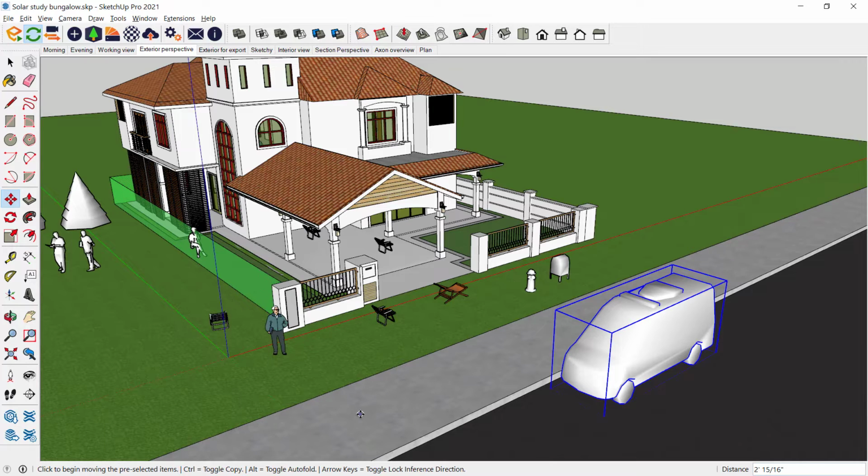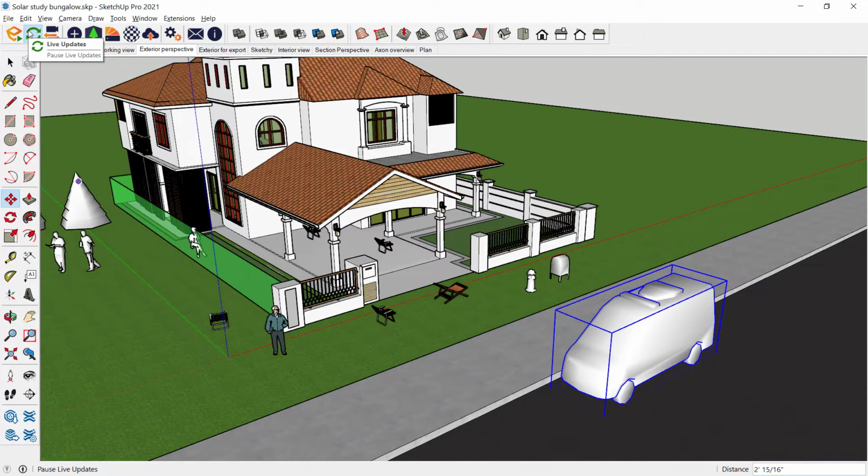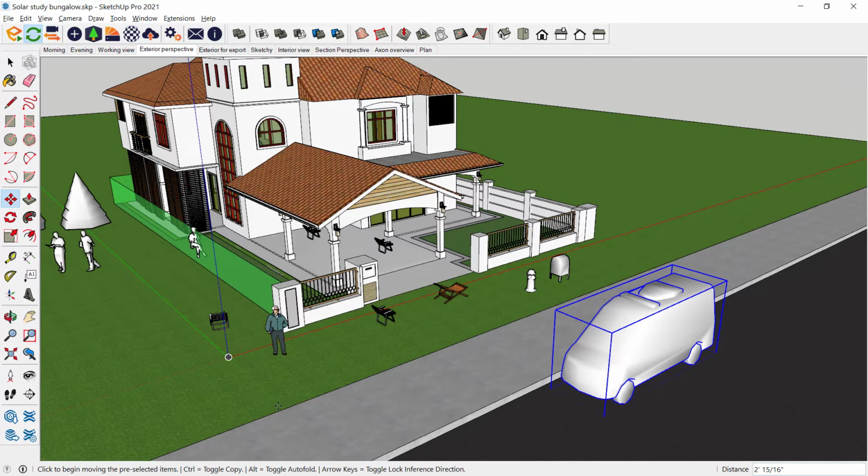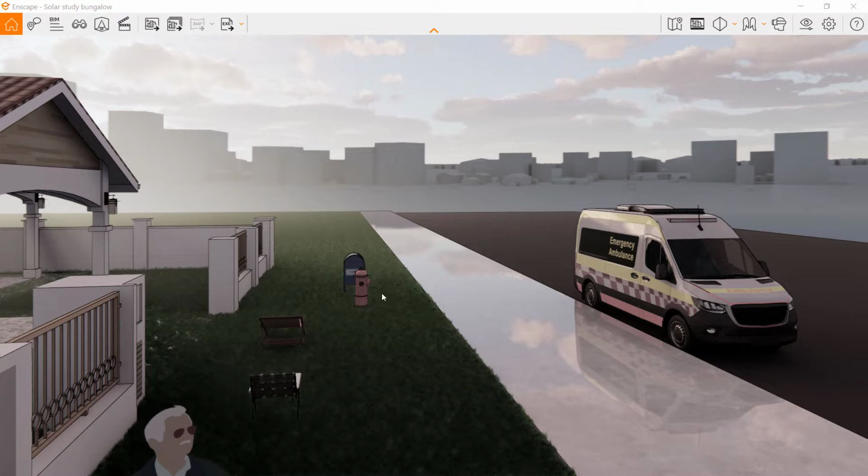And anyway, when you're done placing these objects and you go back to Enscape, you should see them render correctly, assuming that your synchronize or your live updates is checked. Sometimes we uncheck that if you're making a lot of changes to your model. And obviously, sometimes your model gets a little slow and you should just close Enscape if it does. And here you go, my beautiful fire hydrant and mailbox and ambulance.